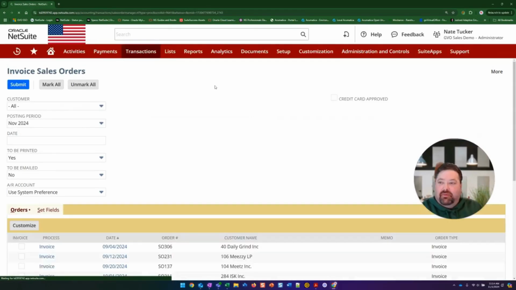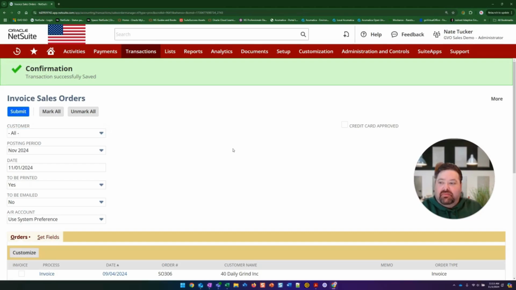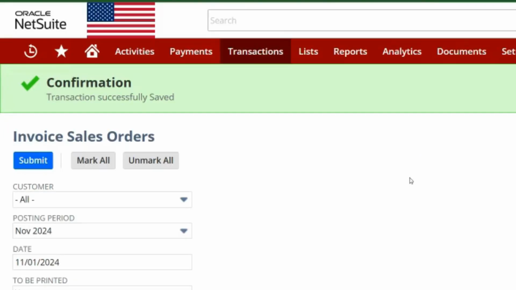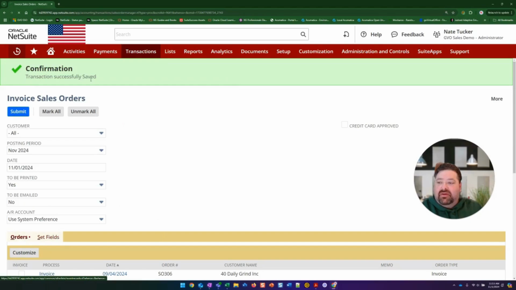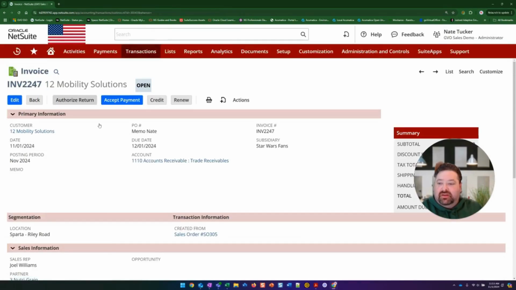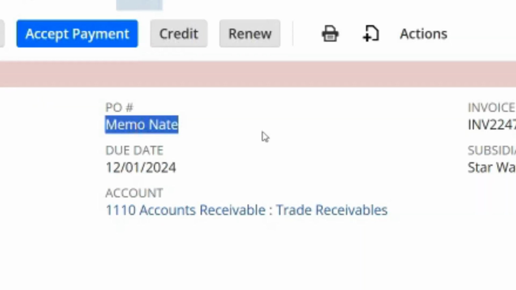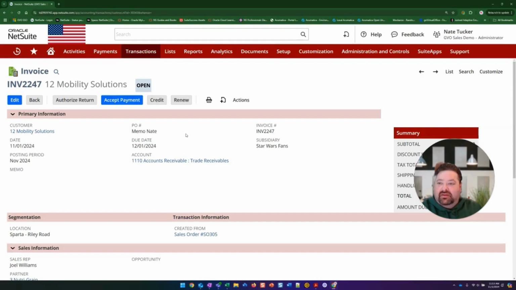So with this saved, it's going to bring us back to our invoice sales order page. It never gave us an opportunity to get that invoice number. If I want to see it, I can hover over here and right down here, Mobility Solutions. This right here is the invoice that we just generated. And we can see right here, Memo Nate, right in the PO that I had set. So that's the first part I want to show you.